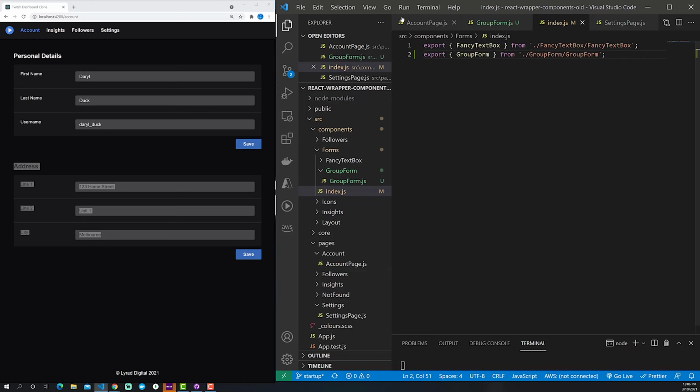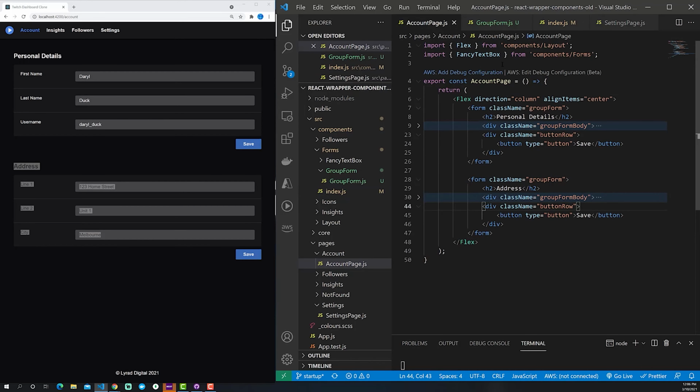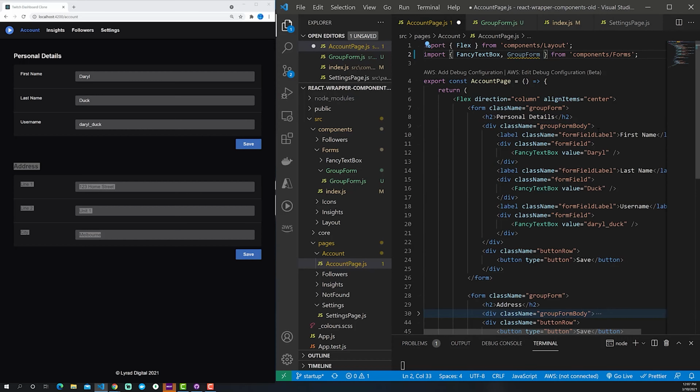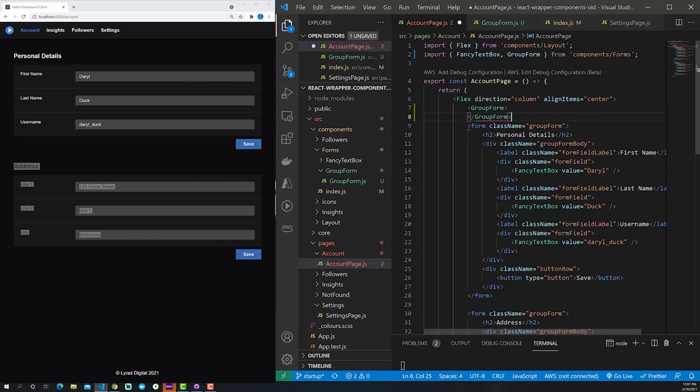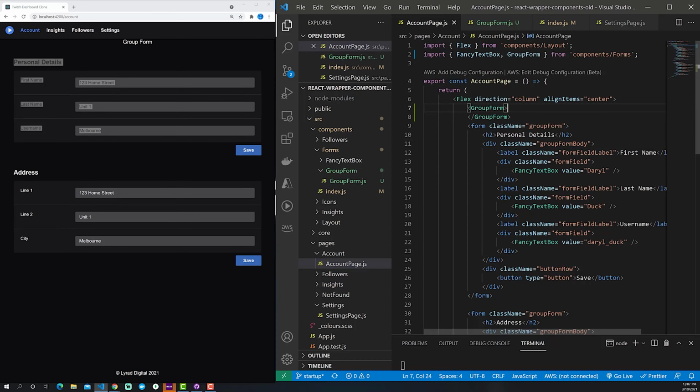And then I'm going to come into my account page, and I'm going to refer to it up the top here next to fancy text box. I can go group form, all right? Now, what I'm going to do is I'm going to replace these 3 lines here, because these 3 lines will be consistent. But before I get to that point, let's just embed it in here and look at what we need to add. So I'm just going to save that. And now we can see over here on the left that we can see the text group form. All right. So we can see that this element is just acting like a regular React element at the moment.